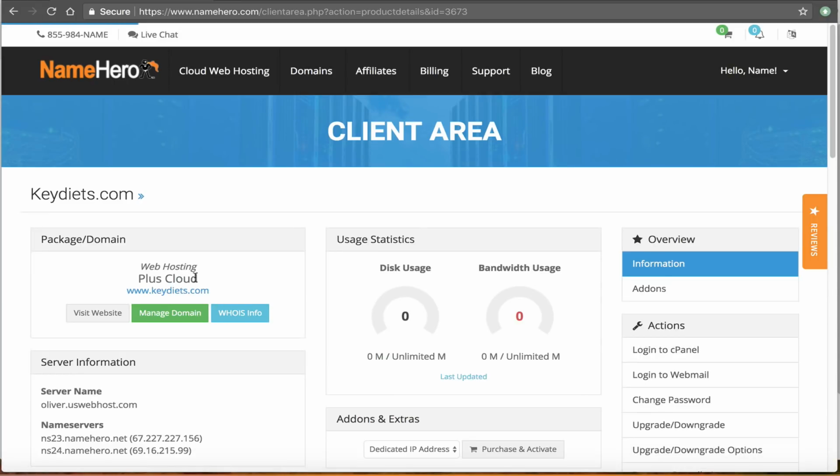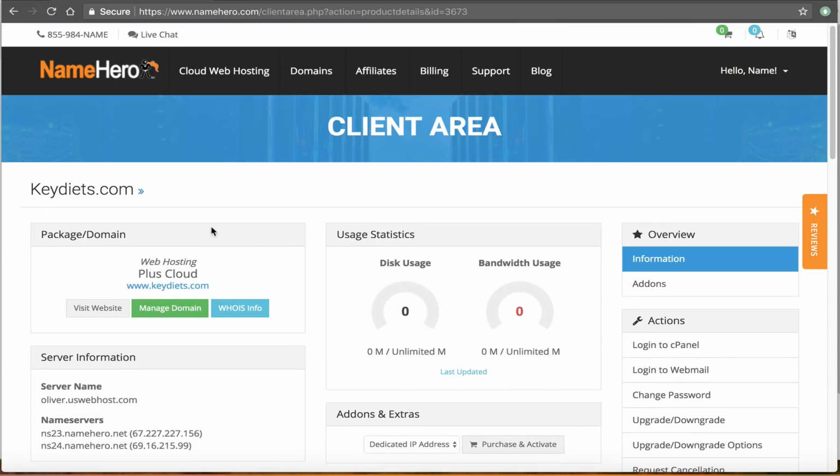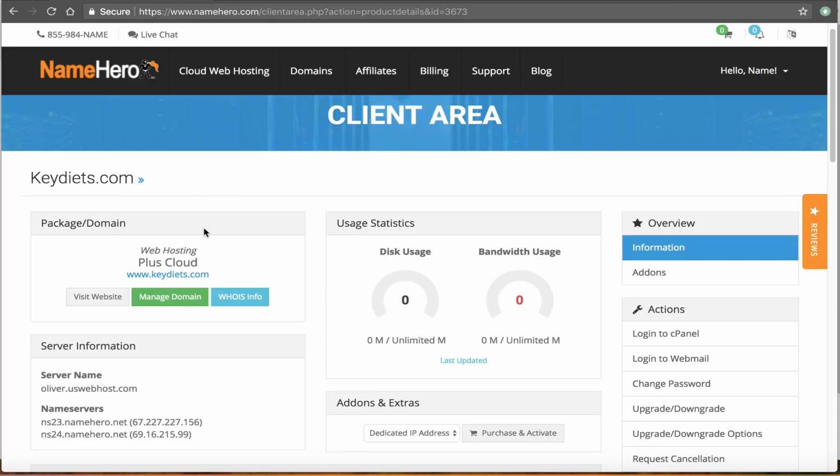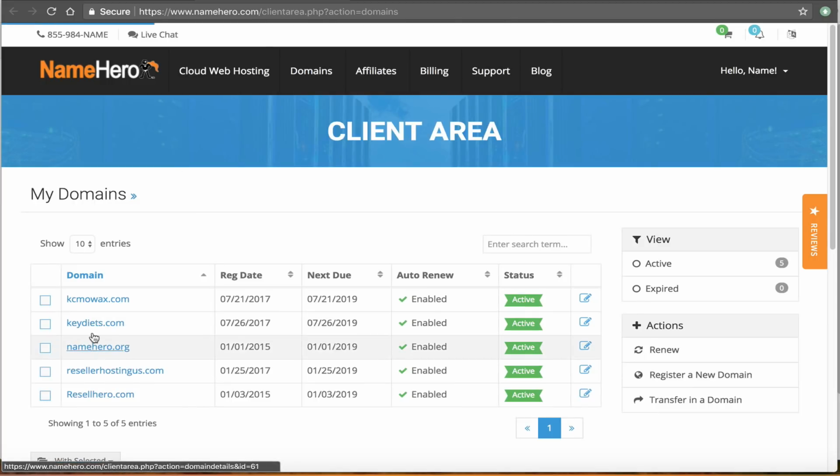And I need to update my name servers, because if you recall during the sign up, I chose option 3 that said I would edit my name servers myself. So I need to make sure my name servers are where my domain is. So if I go to domains and my domains, my domain is in here, Key Diets.